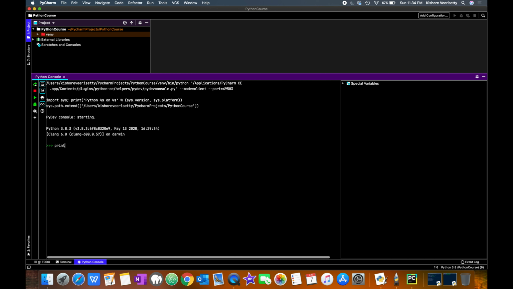Let's say print hello, have a good day. So if we hit enter, we'll be able to see the output as hello, have a good day. Similarly, we can accept first name equal to input, please enter your first name. What is it? Kishore. So now Kishore is saved in first name. Now if you print Mr. first name, comma, have a good day. So if you hit enter, it will return hello Mr. Kishore, have a good day. Okay, so this is how you can execute.